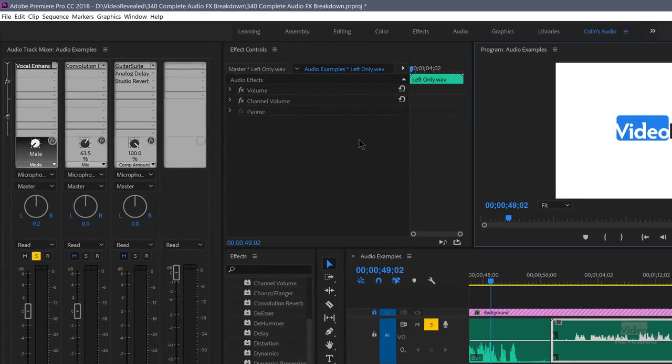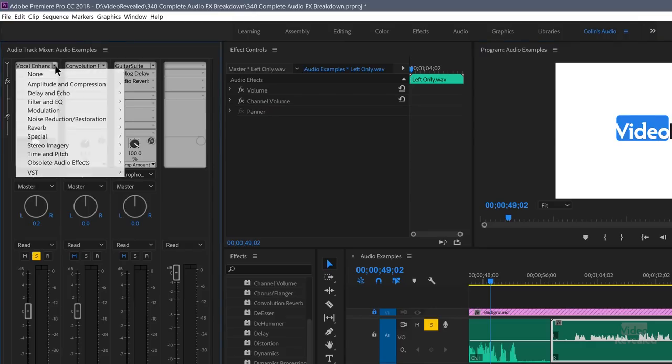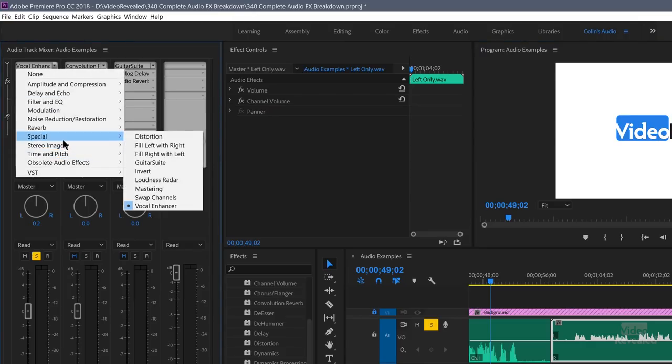So it's pretty simple. You're just picking either male, female, or music. There's not a lot of control. And it's a good, simple one to add in there without having to learn a whole bunch of other things. All right, so that's everything in the special side.